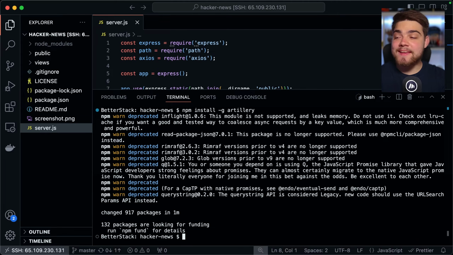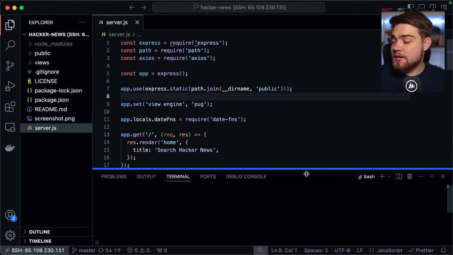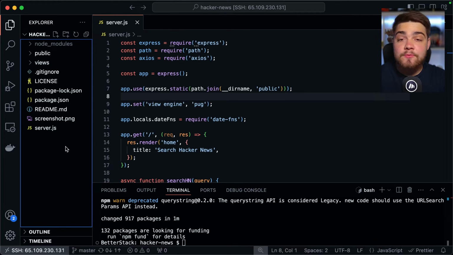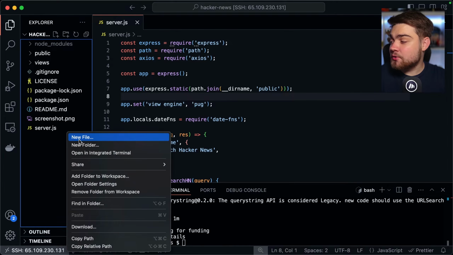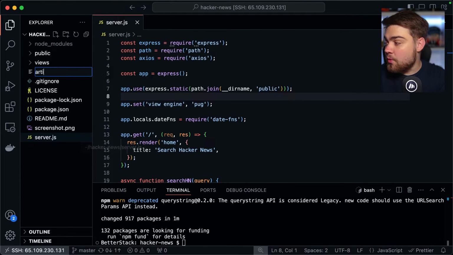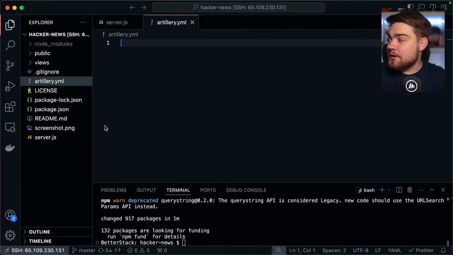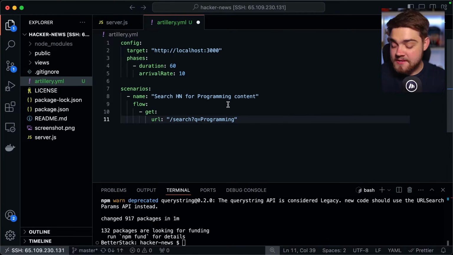So once that's installed, we actually need to configure it. To do that, let me just minimize the terminal here, but we need a YAML file at the root level, and we're going to call this one artillery.yml. Now inside of here, this is where we're going to configure what tests we want to run. For me, I'm going to paste in this configuration here, but let me just quickly explain this if you need to set this up for your own project.